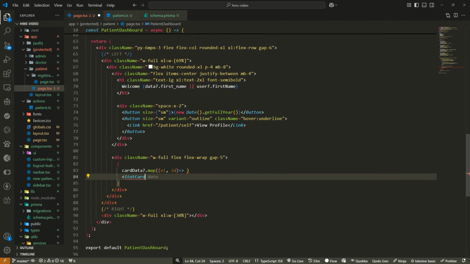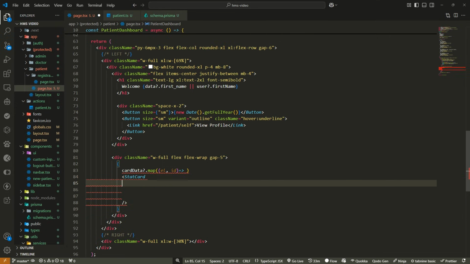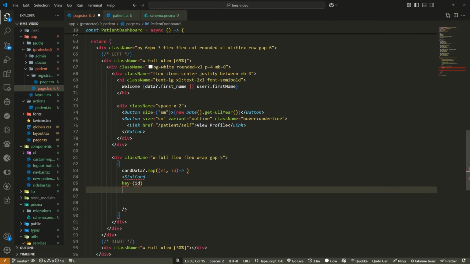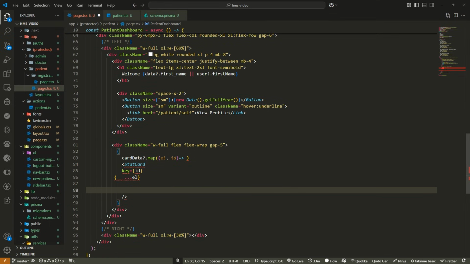Okay, great. StatCard. So this StatCard does not exist. However, let's provide some props. First, we'll put ID as a key. We'll also put a title. I think we can just spread it. Spread, yeah. Oops, like this. Okay, I think this will make the work easier. So now let's create this card.